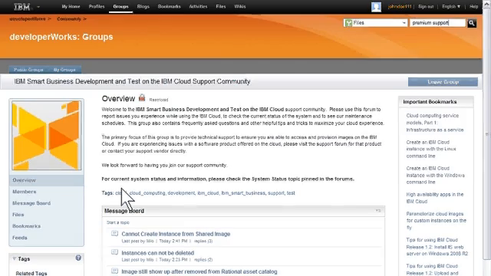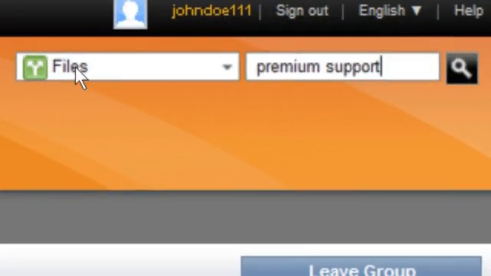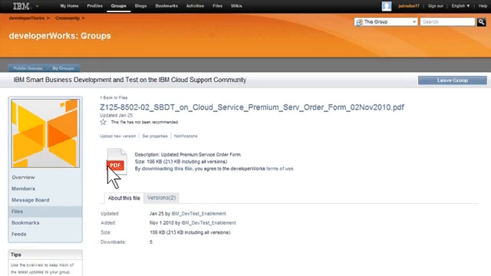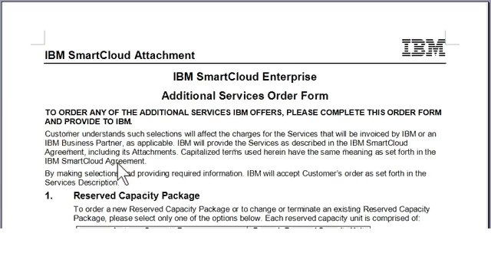In the upper right-hand corner, I will select Files, then type Premium Support, and then click the Magnifying Glass button. The Search Results panel appears, and then I will click the Cloud Service Premium Service Order Form, which is a PDF file. I will complete the Premium Services Order Form and return it to my IBM rep. The rep will then send a customized IBM New Customer VPN boarding form to me, which I complete and return.